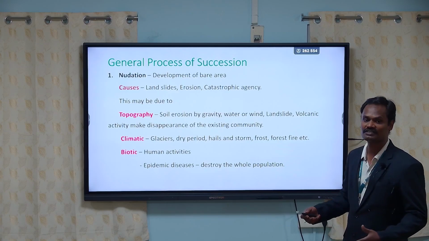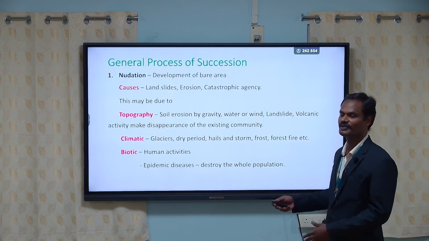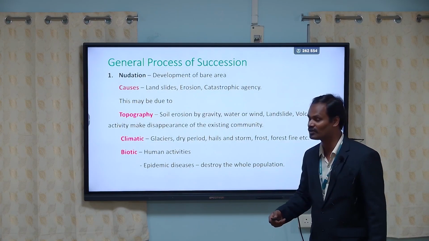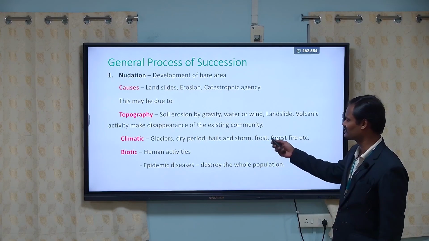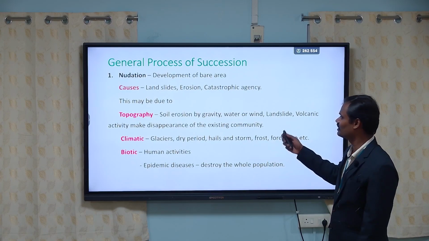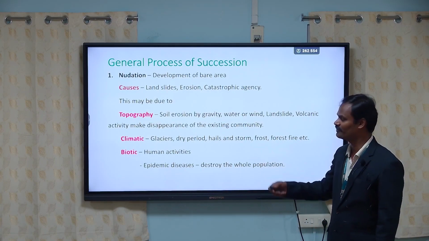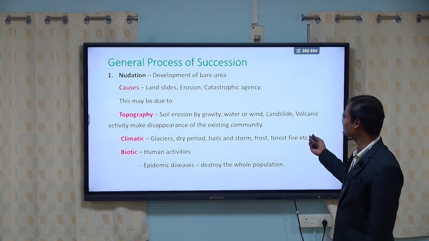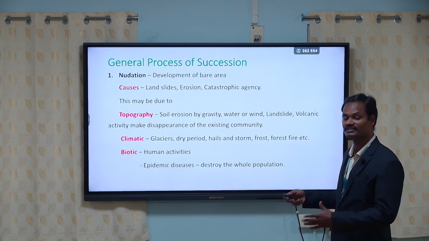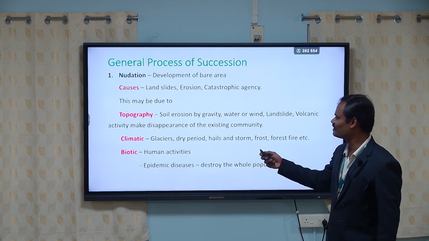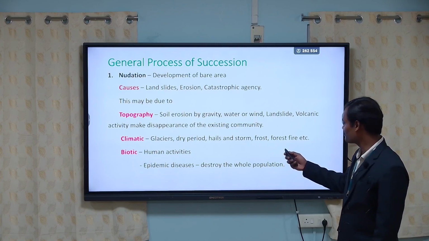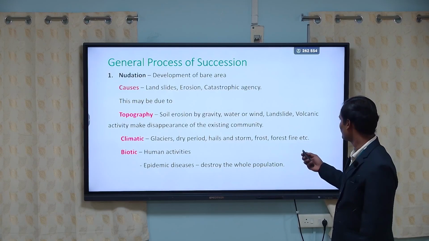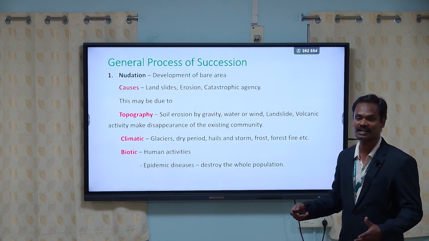So what are the processes and the stages that the succession will face? The first one is nudation, which is the development of a bare land area. It is caused by landslides, erosion, or catastrophic agencies. This may be due to topographic factors, where soil erosion by gravity, water or wind, landslides, and volcanic activities make the existing community disappear. And climatic factors such as glaciers, dry periods, hail, storms, frost, and forest fire. These also create bare land.